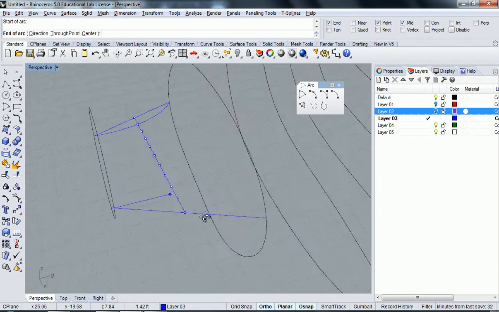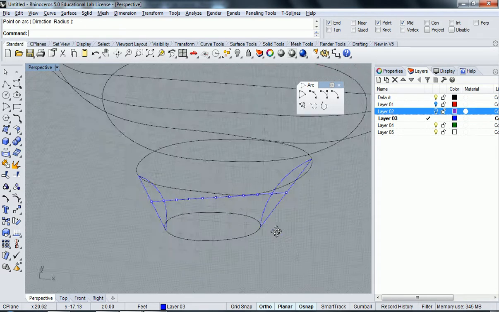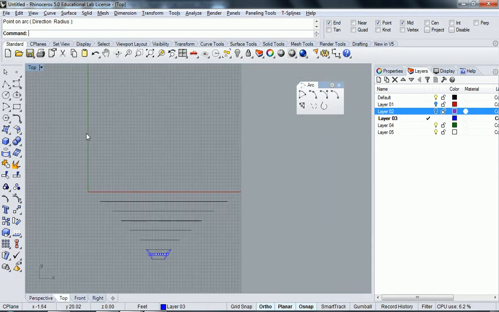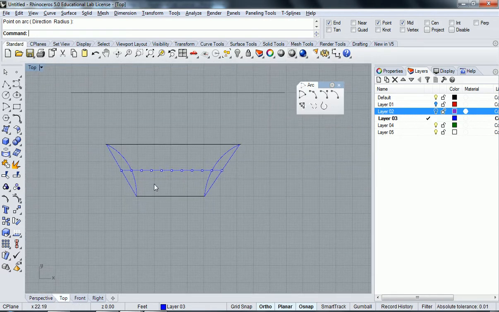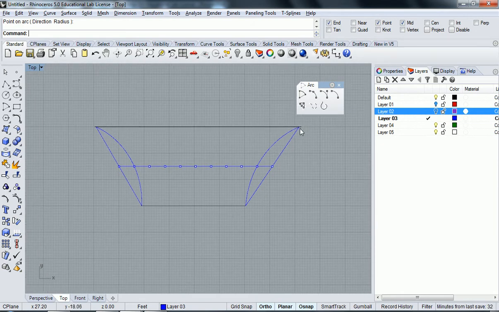And I'm going to do the same thing for the other side. So start point, end point, and I'm going to choose that first point there. If you look at this profile in top view, you can see that I'm creating a couple of very smooth arcs, right?